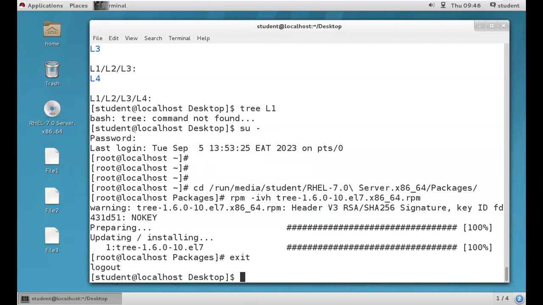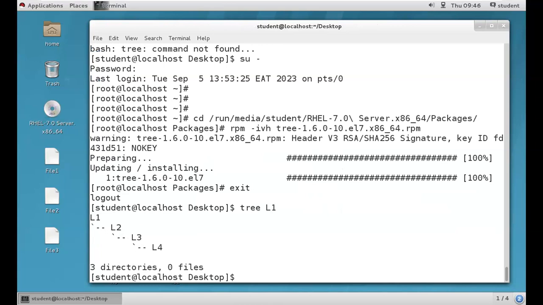Right, it got installed. We are back to the student user. We are on top of the desktop now, right? Tree is a command. L1. See, now it will work. L1 has L2, L2 has L3, L3 has L4. It will print as one tree structure, in a tree-like format. I hope you got it, guys. So you use the tree command or the ls -R command to print the content of your directory recursively.